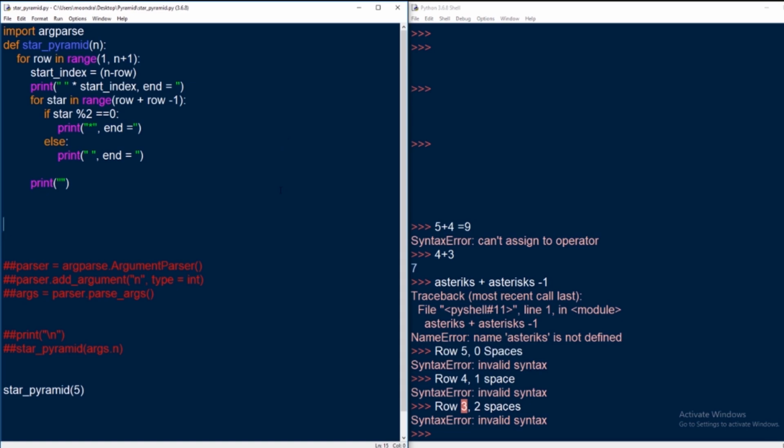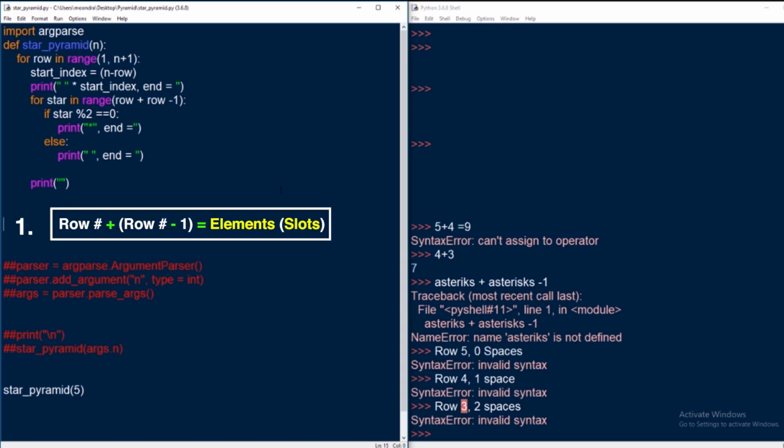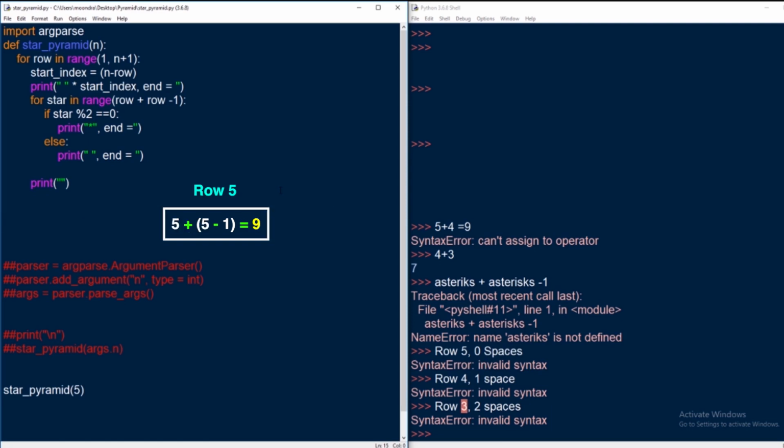So in the next iteration, we need to calculate two things. First, the amount of elements. Now remember, to calculate the amount of elements, we need to calculate row plus row minus one. So the fifth row will have five plus five minus one, which is four. So total will be nine. So we'll have nine different elements. Now you'll notice here that I'm not going up to 10. This is because we're starting from zero. So if we go from zero to eight, that'll be nine different elements.